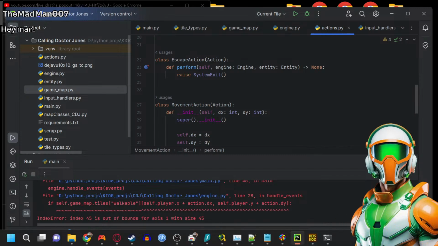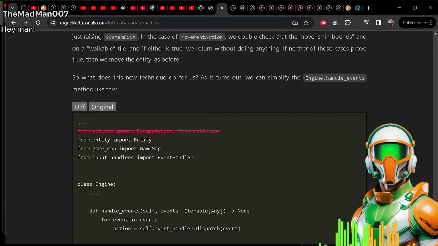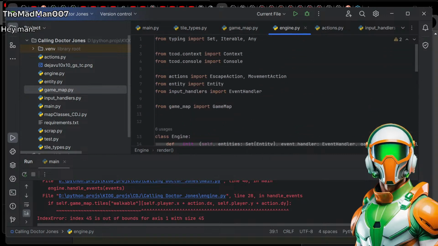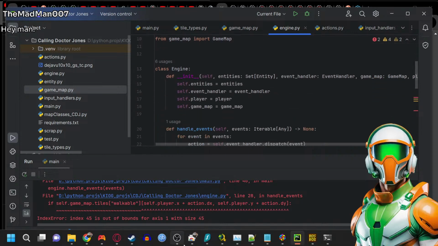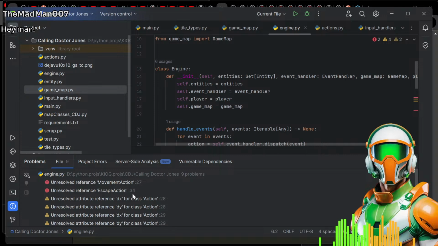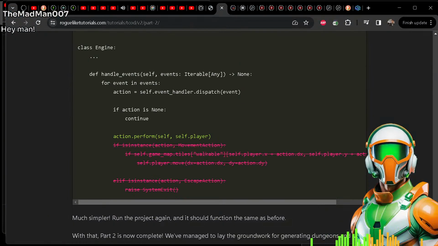Certainly makes that Emergen-C taste better. Okay, so we're going to engines and we're getting rid of the actions. Alright, I'm just gonna comment this out for now. This should tell me where it is. Mine's 27 and 34. I'm just gonna cut those out, and we're gonna replace it. Action is none. Continue. Action perform. Self player.